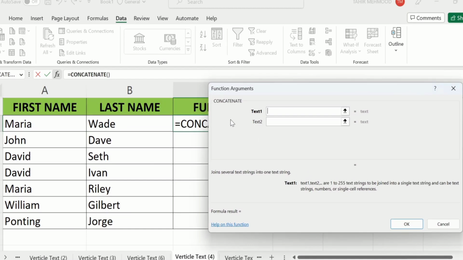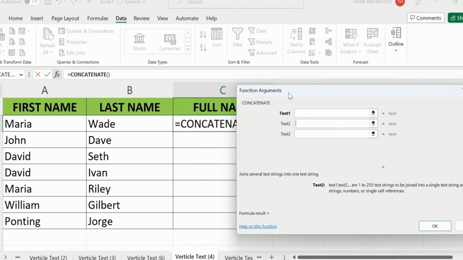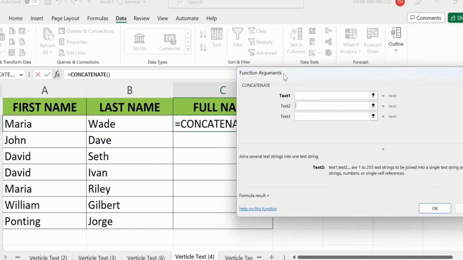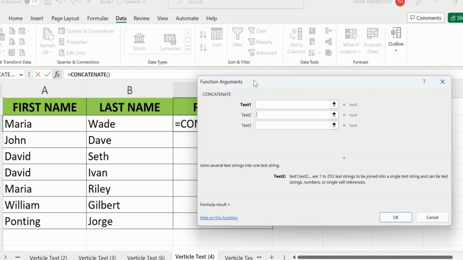Currently you can see only two text boxes appear here, but if you click on this last text box, then Excel will automatically insert the next text box, and you can insert up to 255 text boxes in Microsoft Excel. So firstly, click on this text 1. I will place it here. Click here and select first name. Now you can see here Maria is selected.